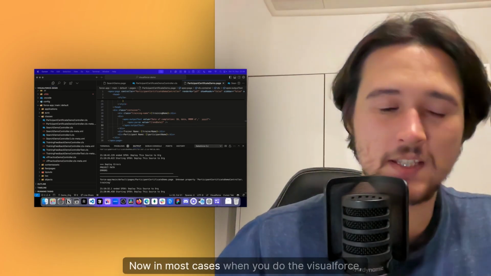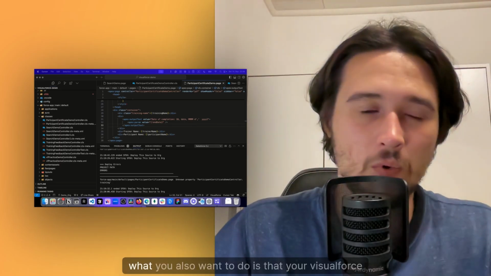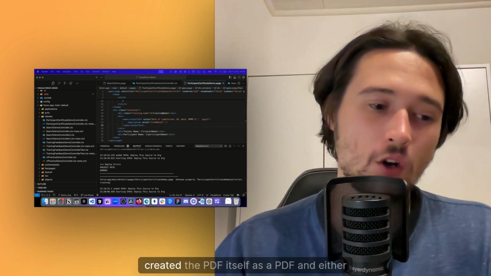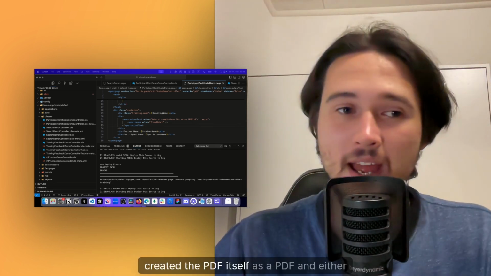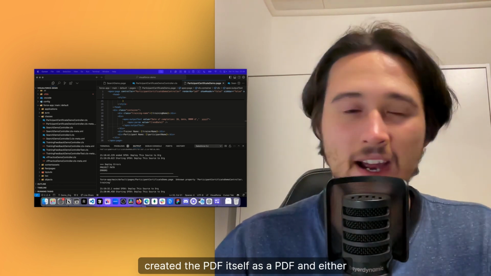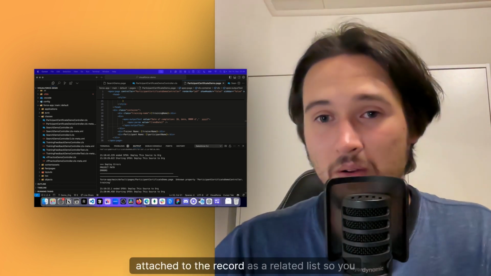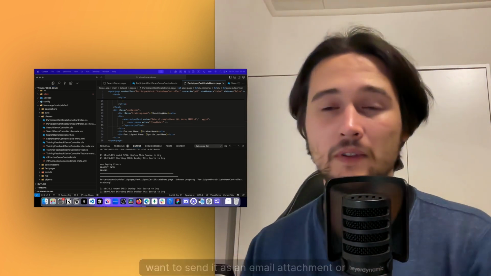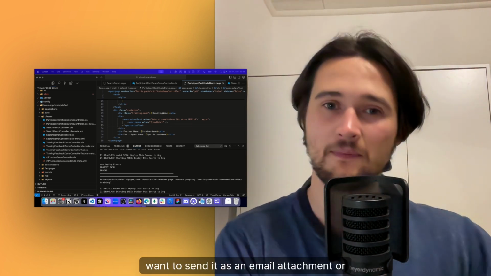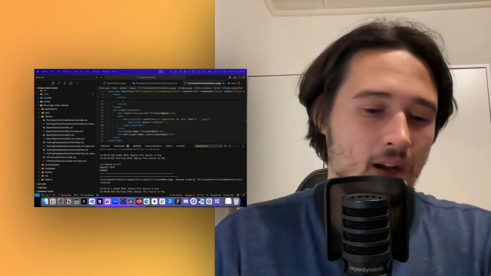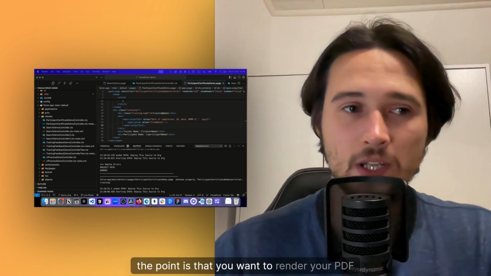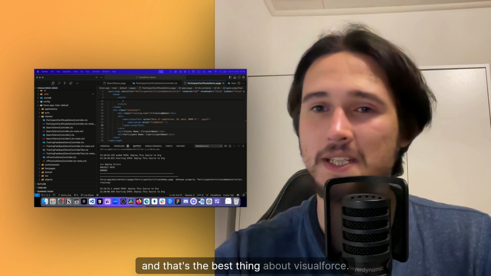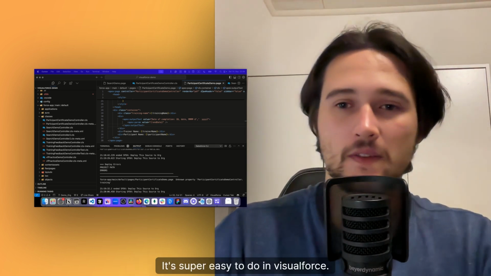Now, in most cases, when you do the Visualforce, what you also want to do is that your Visualforce is dynamically created, the PDF itself, as a PDF, and either attached to the record as a related list, so you can see it on the record page, or maybe you even want to send it as an email attachment or something like this. The point is that you want to render your PDF dynamically from Apex, and that's the best thing about Visualforce. It's super easy to do in Visualforce.